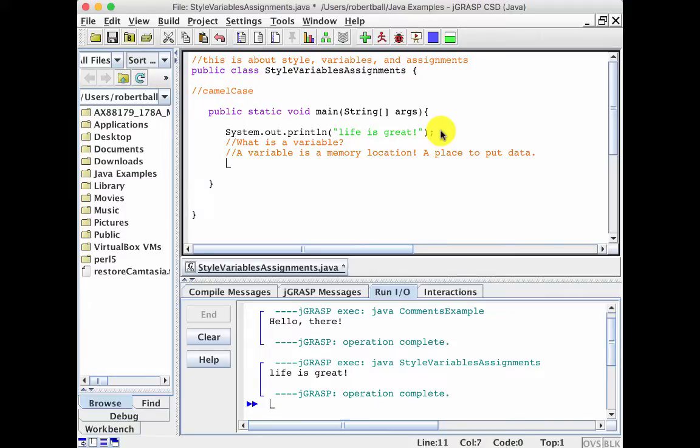Now, most variables actually do vary, although you can have variables that don't vary. That means to change. But the fact that it's called a variable really has nothing to do with the fact that it varies or not. It's just a memory location. You have to put it somewhere. Where do you put that particular data?